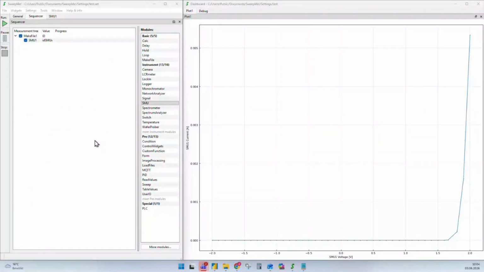Okay, let me share my screen. So I hope you can see my screen. There should be SweepMe being open, what you can see now.